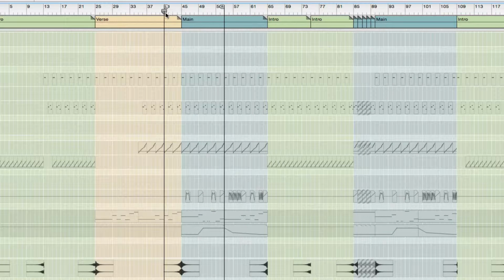So this is how the verse and the main sounds.